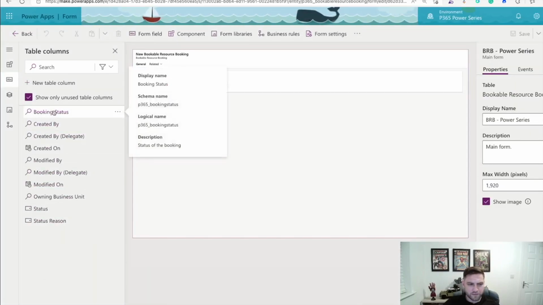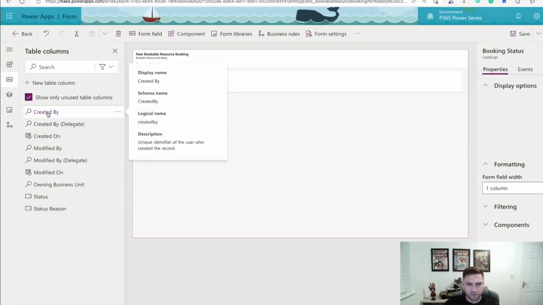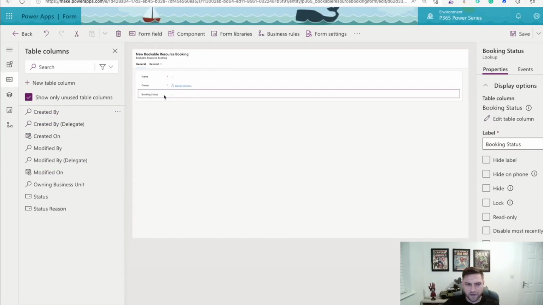What you'll now see on the left hand side is my booking status. So I can drop that in if I click it, and you see it now appears in my screen.